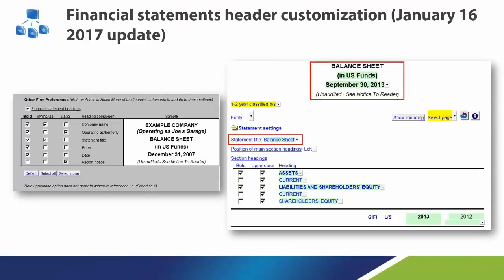A further enhancement that we have made, just adding on to that, is that with this latest build, you'll have the option to set your financial statements header customizations in your KLIB. When we're referring to headers, the screenshot you see here is the balance sheet in US funds, the date, and the audit notes to reader. So this gets controlled in your RD firm profile.